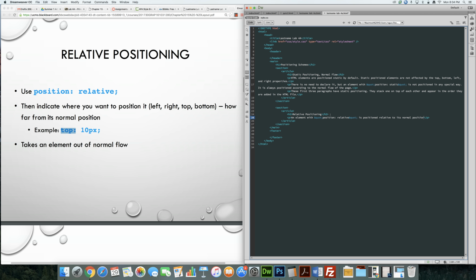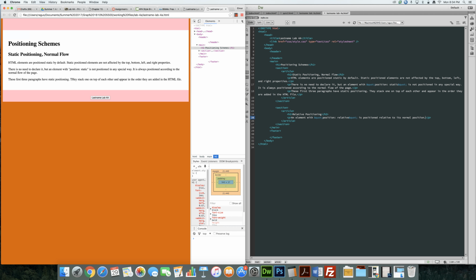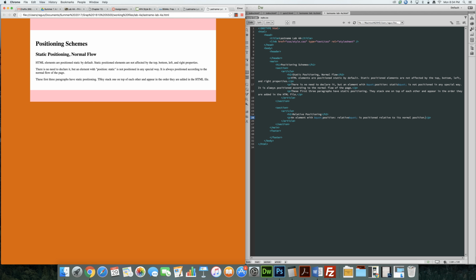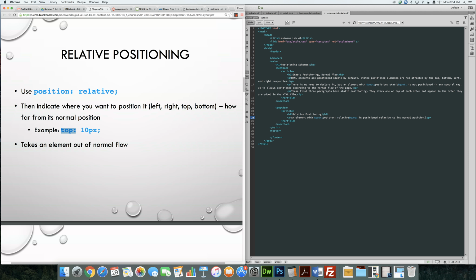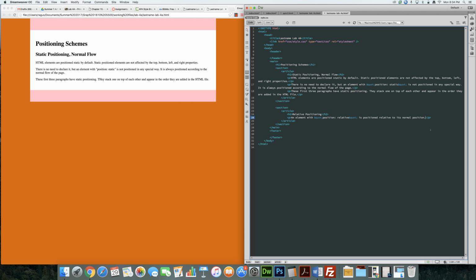Now, in the previous video, we just learned all about normal position. It's when things are where they should be as you declare them in your HTML file. Setting the top, bottom, left, and right properties of a relatively positioned element will cause it to be adjusted away from its normal position.